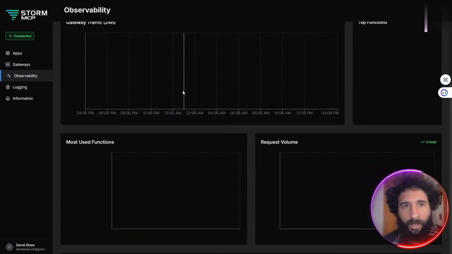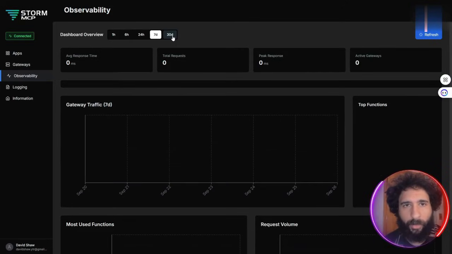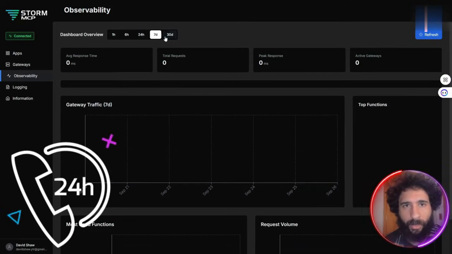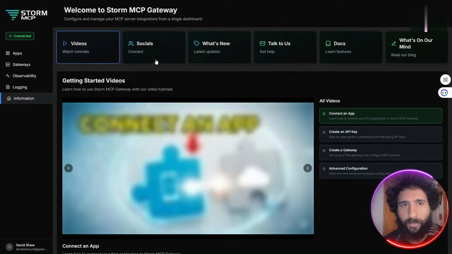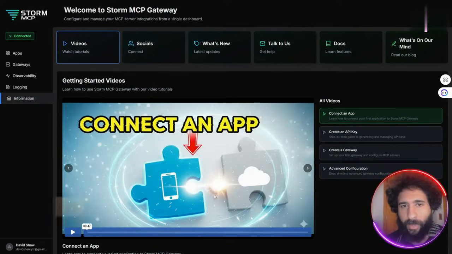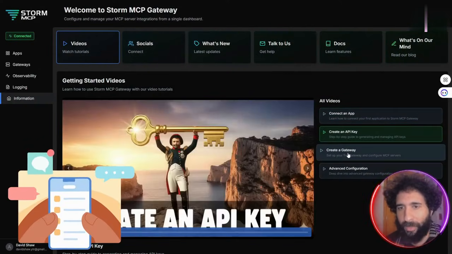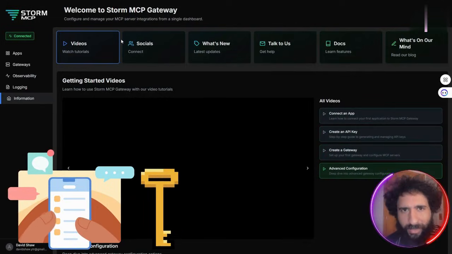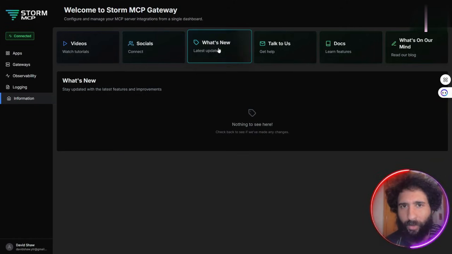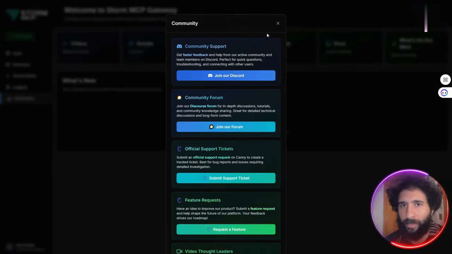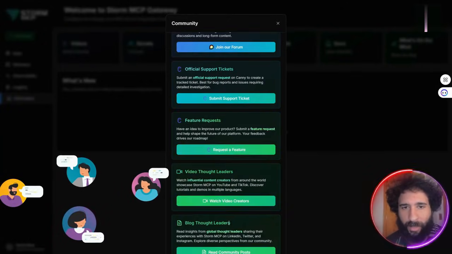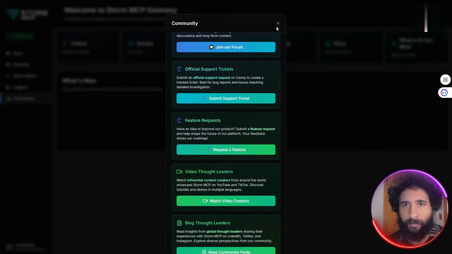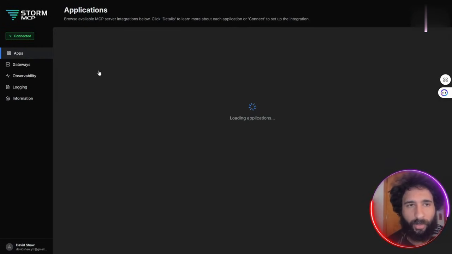And we have observability here, where you can track by 24 hours, 7 days, and even logging if there are logs found. Also, we have the information section, so this will give you a guide on how to connect your apps, your API keys, your gateways. So instead of trying to juggle APIs or juggle different things, you can just get help from the community, a forum, get tickets if you need it, or even take a look at their blog. They do have a blog which you can check out.